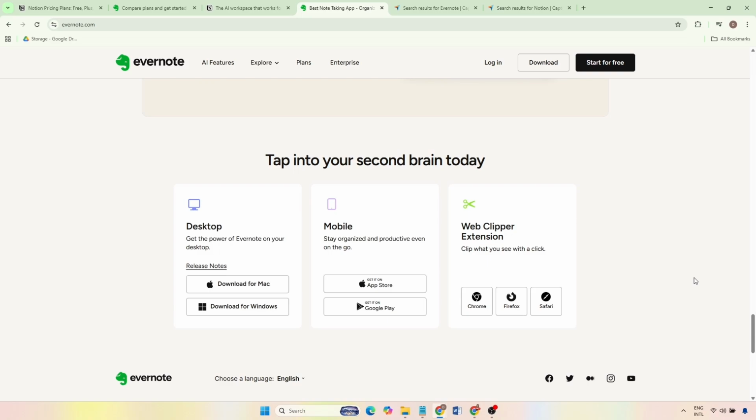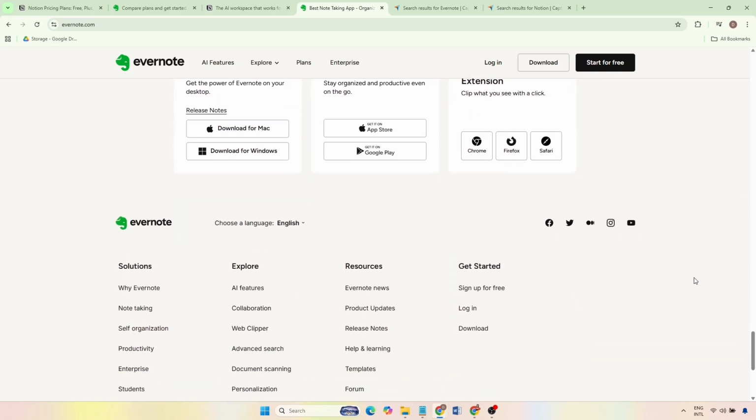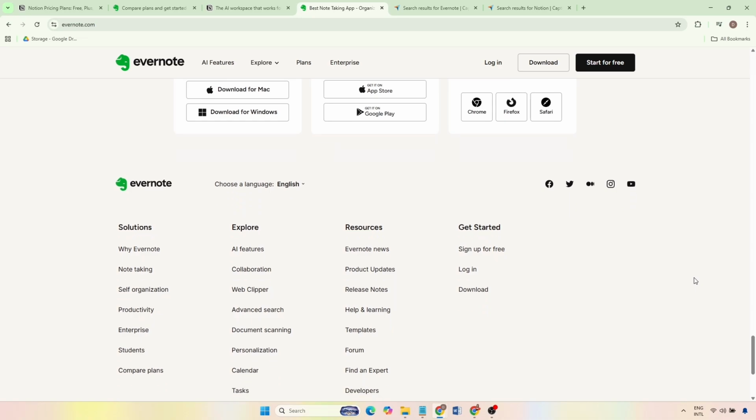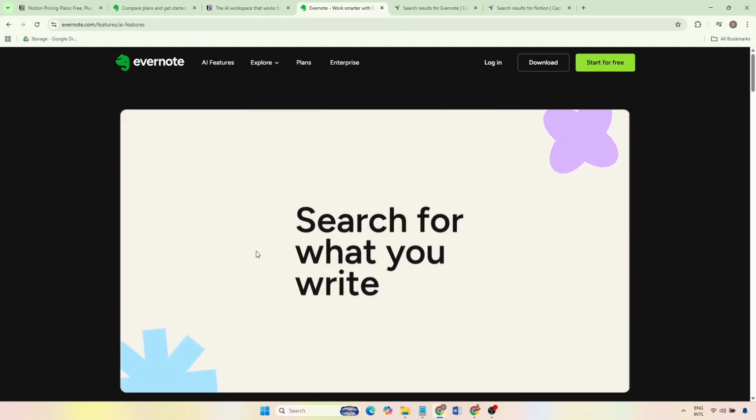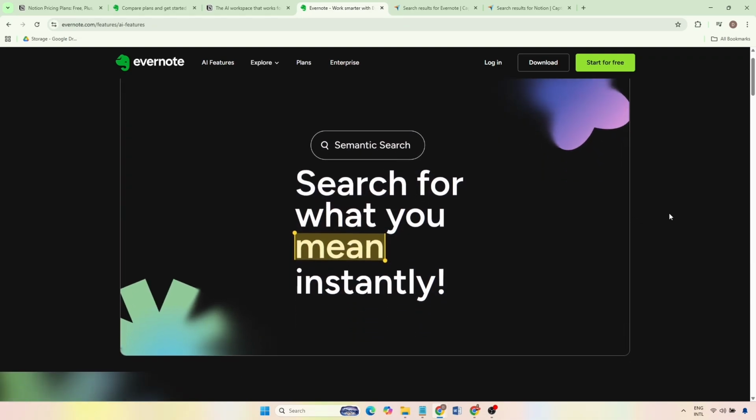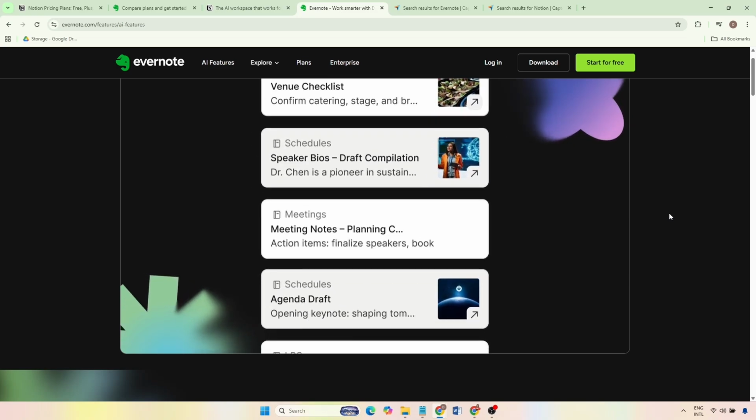Now for Evernote's pros and cons. On the positive side, Evernote offers excellent search, strong document handling, fast note capture, and a simple organizational model. It's ideal for users who want their notes to just work.